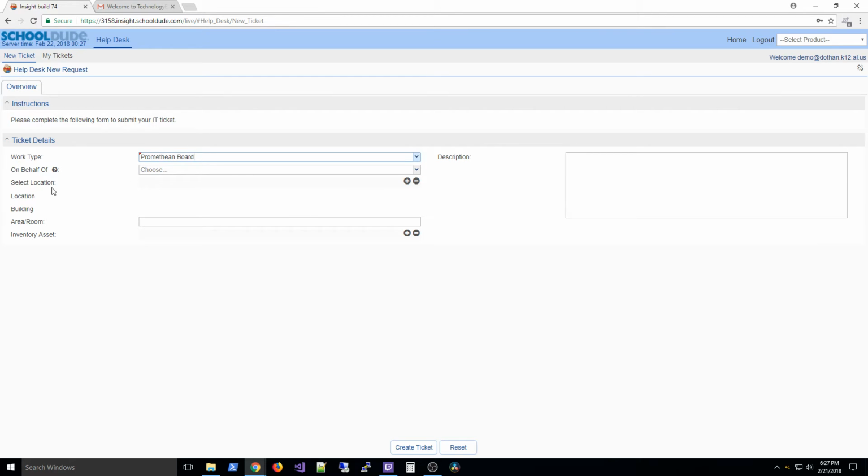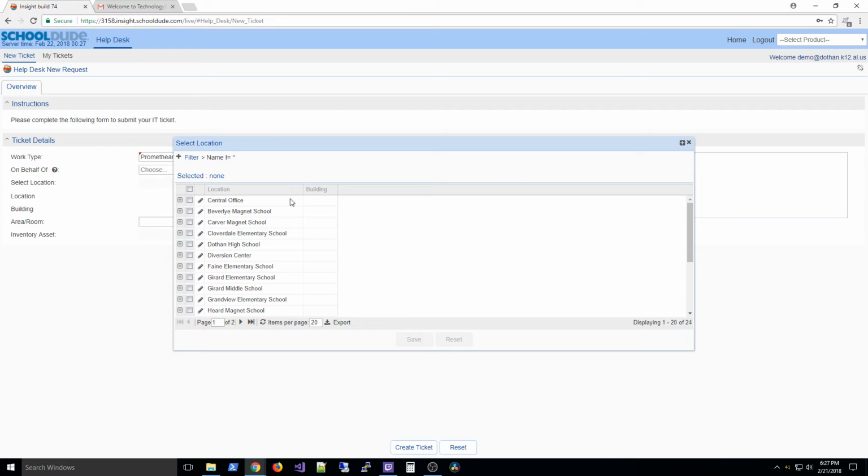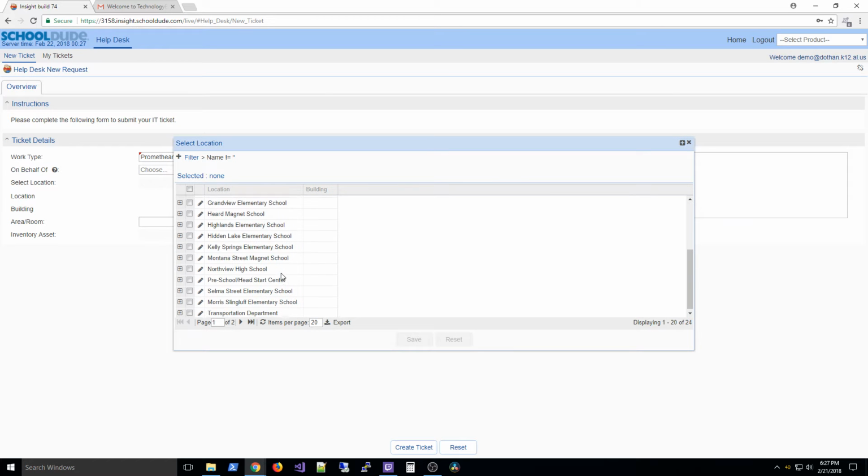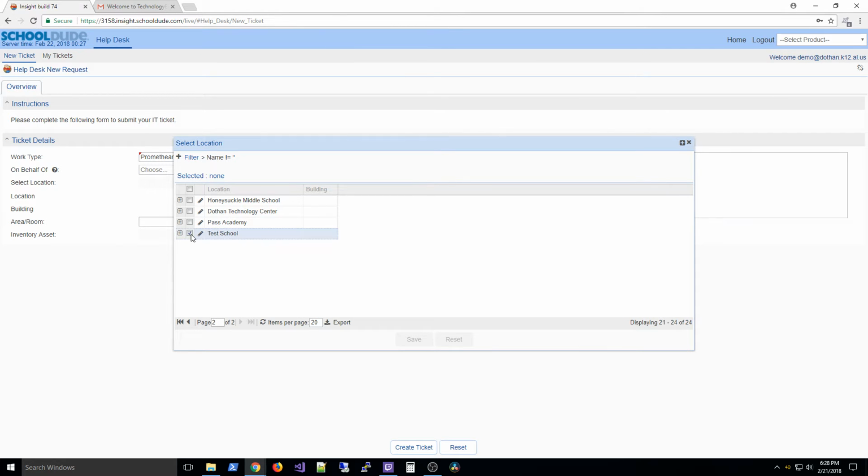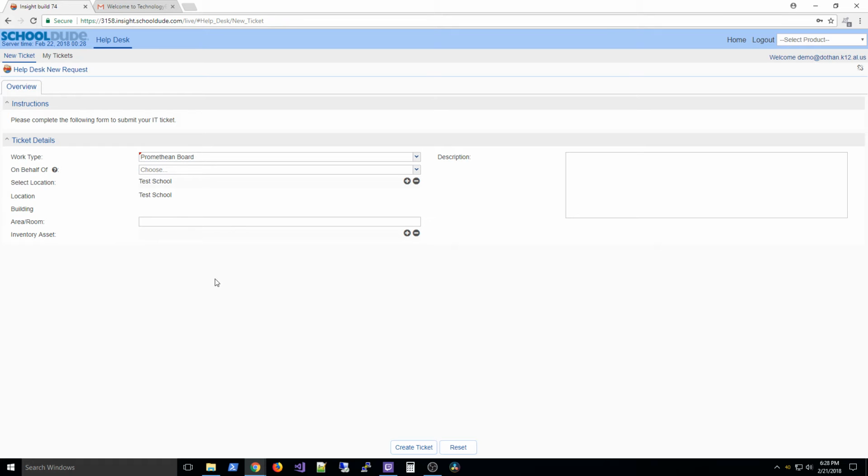Under select location is where we would pick our site. The select location is a campus location, so these are kind of like the work type where it's a very broad description of where the work order is. So we'll go under here and select test school since we're doing a test.